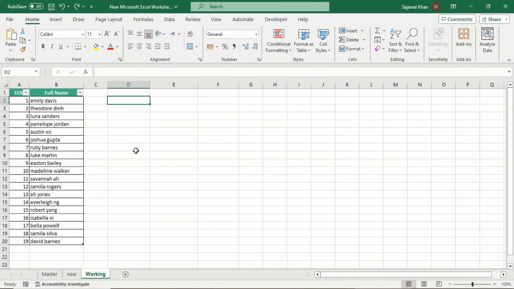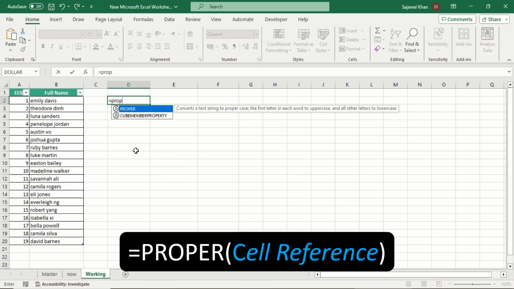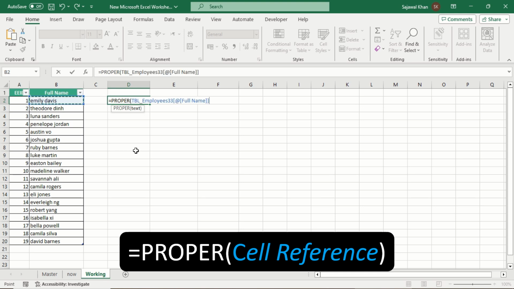Click on any blank cell next to your data range. Type the formula as shown and press Enter. This will capitalize the first letter of each word of the reference cell.